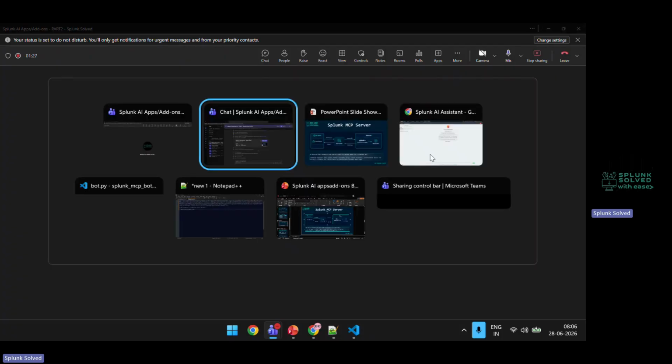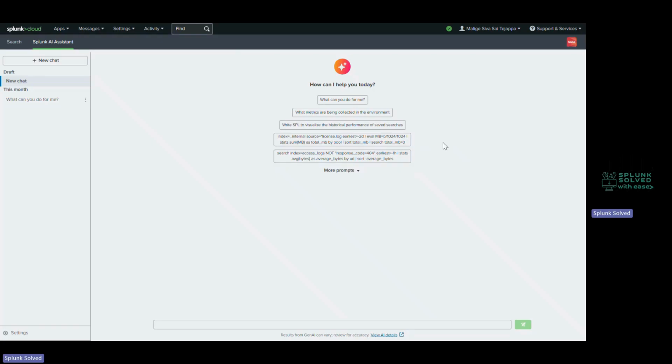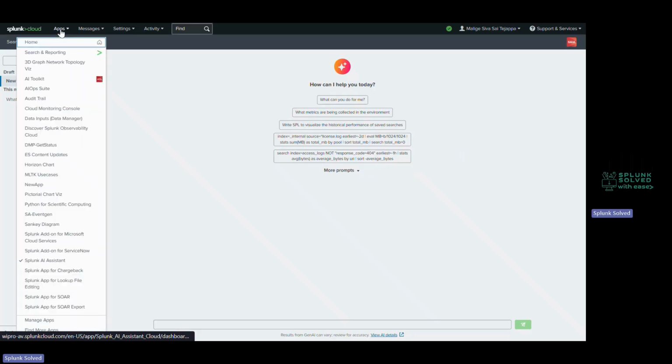Okay, let's quickly jump on to Splunk AI Assistant for SPL. The UI was actually something different earlier, but now it looks like this. Where you get it: you can go to apps, manage apps. You can install this app from Splunk base.